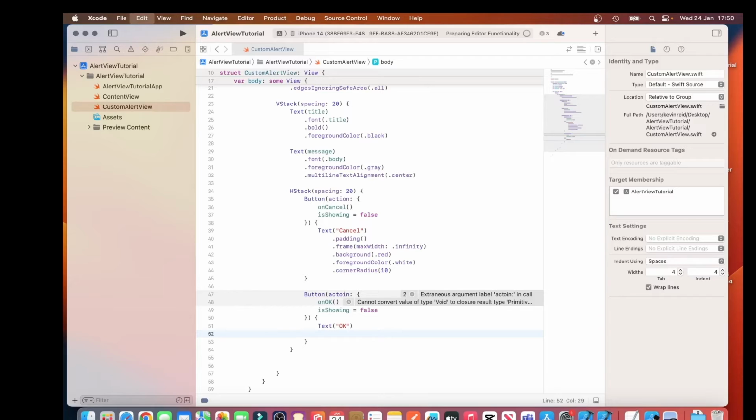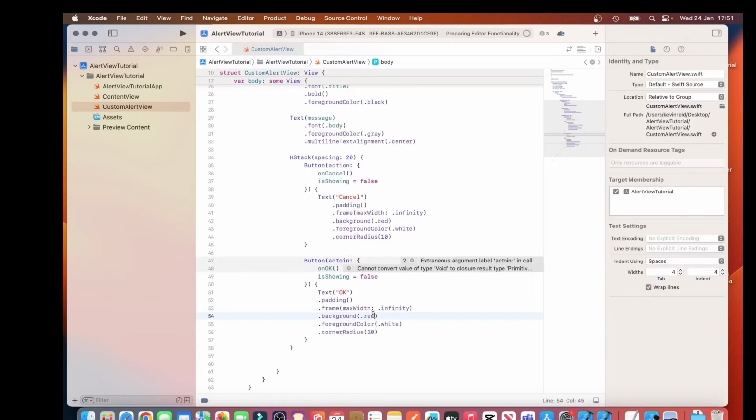Corner radius is 10. Foreground color is white. Background color, it should be blue. And everything else is the same.